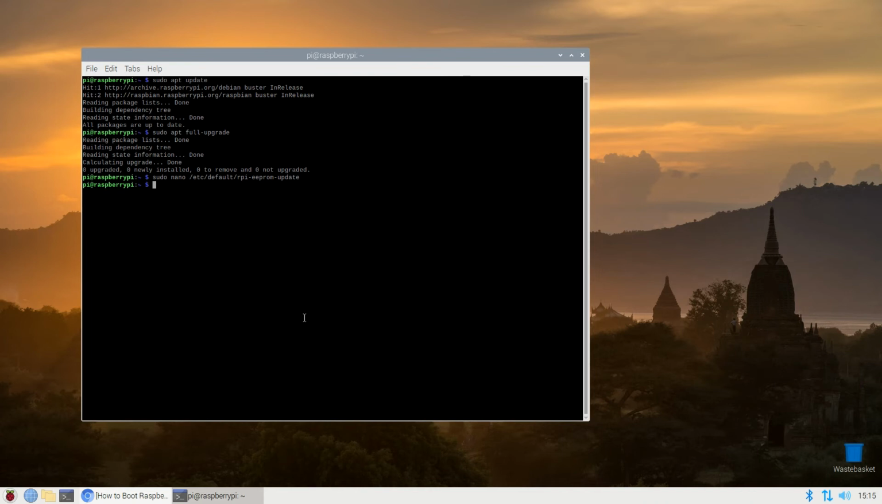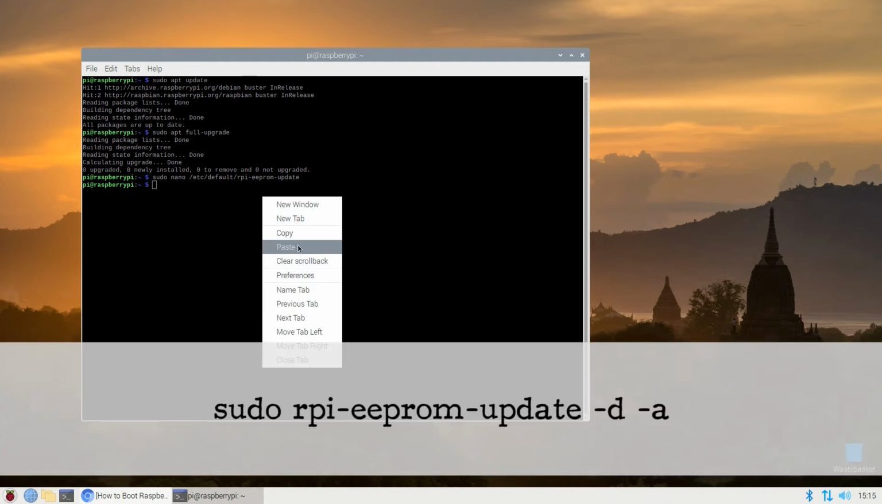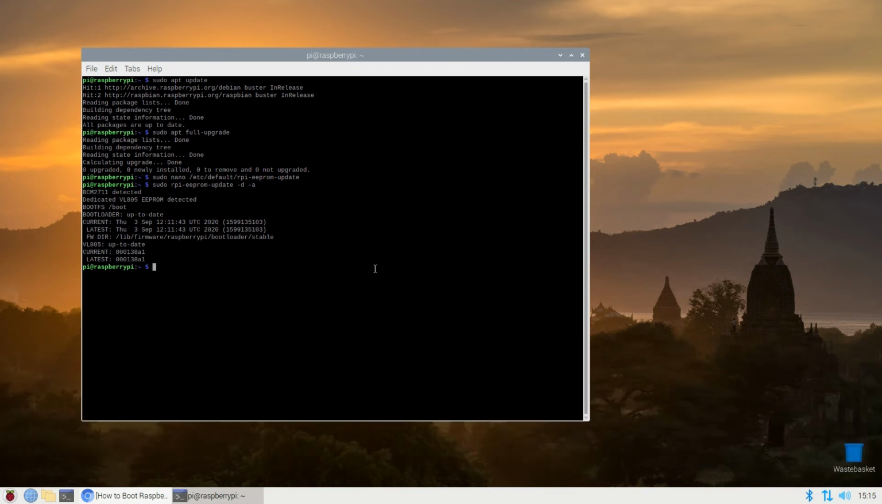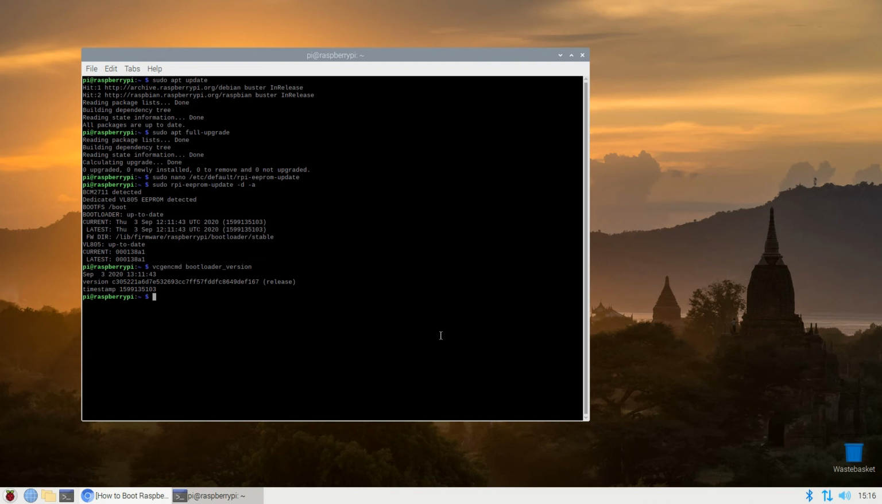Update the firmware with the following command to enable the new bootloader: sudo rpi-eeprom-update -d -a. After the update is completed successfully, reboot your Raspberry Pi 4. Verify whether the update was successful by typing the following command in the terminal. The latest firmware update will be displayed. It should be June 15, 2020 or later release for the USB boot feature to work successfully.